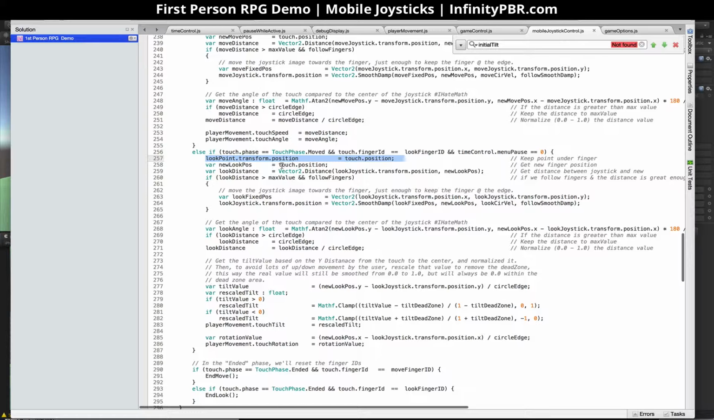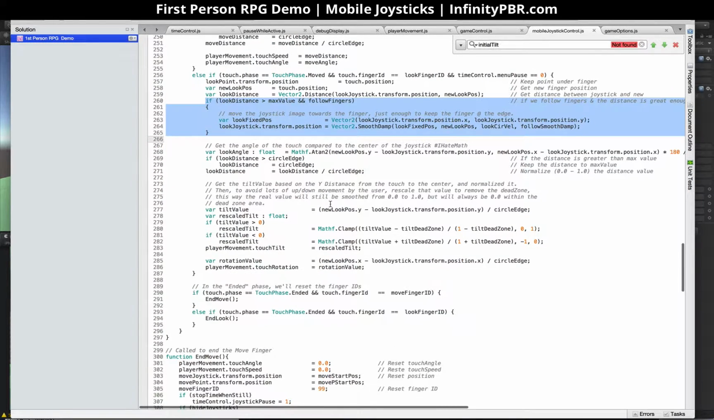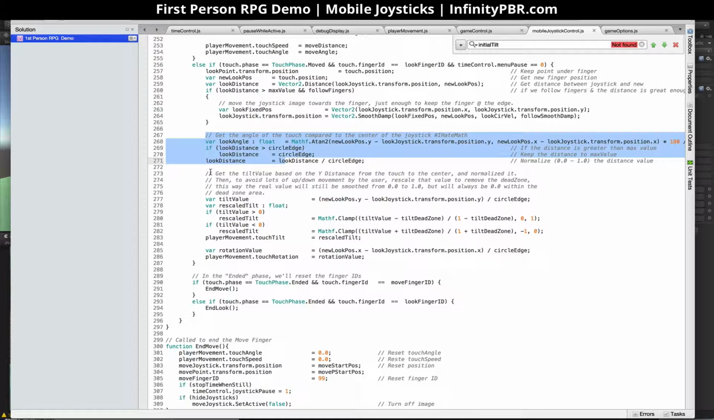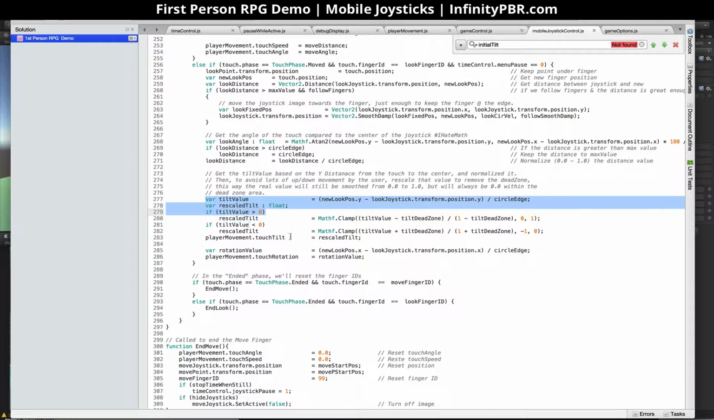Next we're going to do our new look position equals our touch position. This is very similar to the previous one, find the distance and do the following if we're following finger. Now we do get the angle here. If you wanted to change the code to use angles, you could, but we're just going to get our tilt value based on the y distance and our tilt speed based on the x distance, and we're going to do some math to rescale the value as well to get rid of that dead zone. So again, go through that math if you'd like.